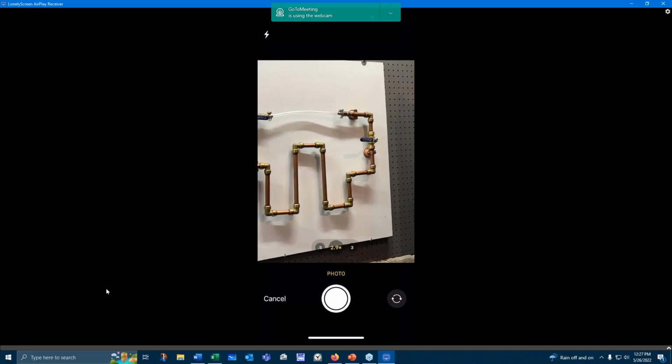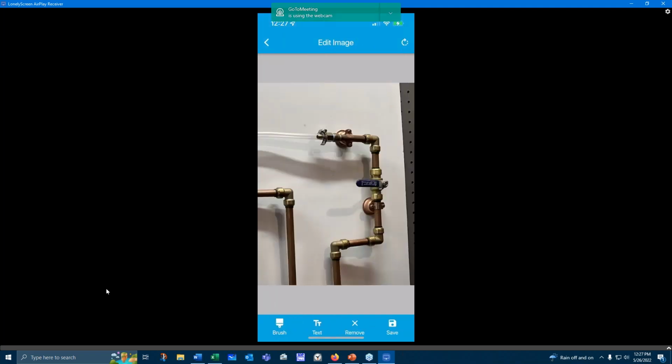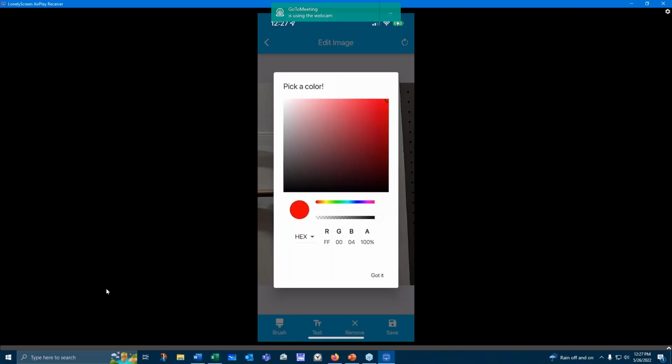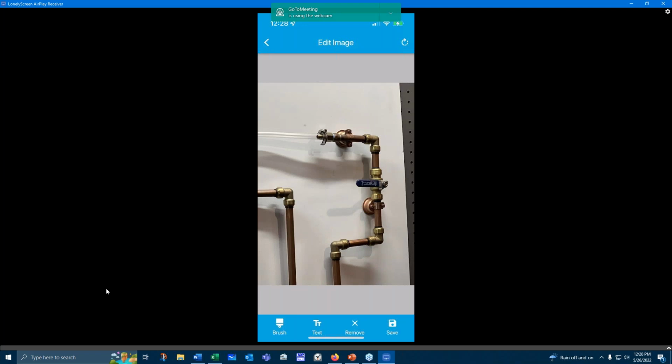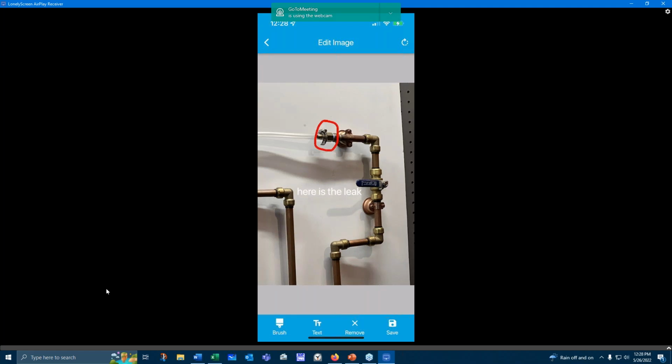One of the good features here is that we had the ability to add images before, but now we've got a little bit more freedom to actually draw on the picture itself. Say you get into this picture area right here. We've hung a tag or whatnot, but we need to do a little bit more just to pinpoint it, so we can draw on the screen itself. And if we want to add some text, we can do that as well. So I'll put here is the leak and hit done.